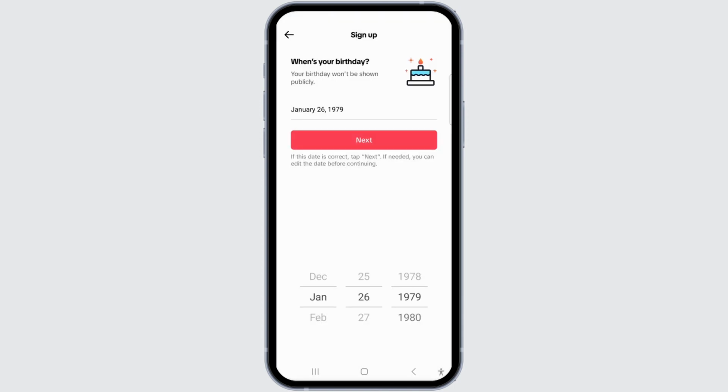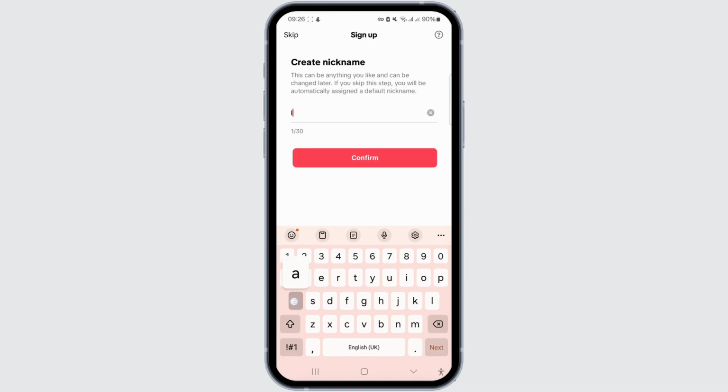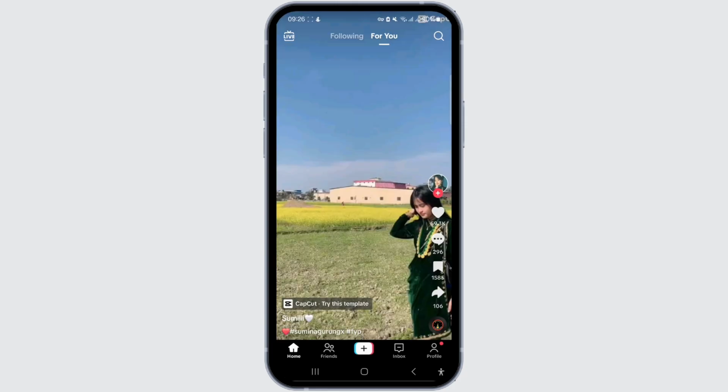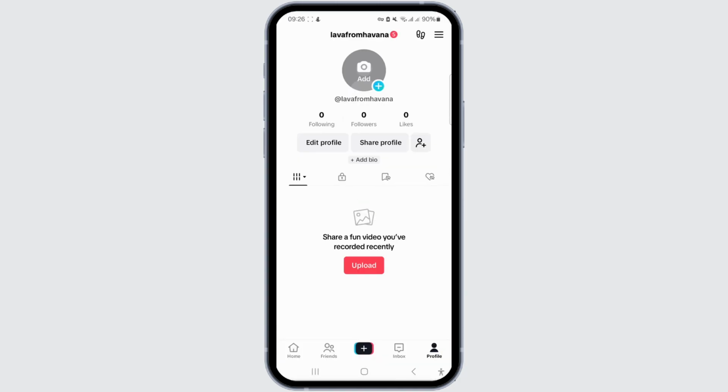Then tap next. Now you can enter a nickname for your profile if you like. This will be your display name at the top of your profile and the name that appears on your videos. If you don't want to add a nickname, you can tap skip in the top left corner and your TikTok account will be created. That's all it takes to create a TikTok account.